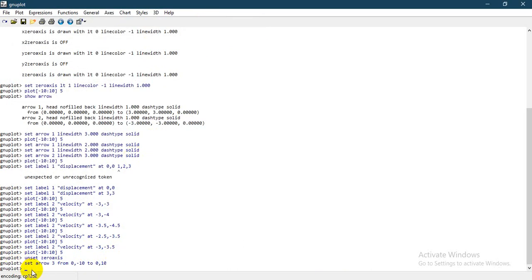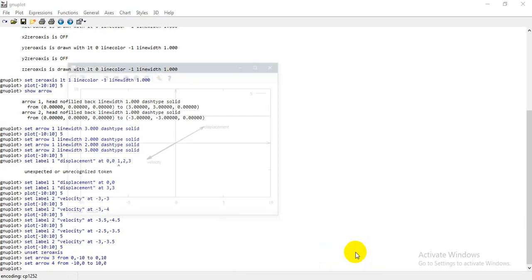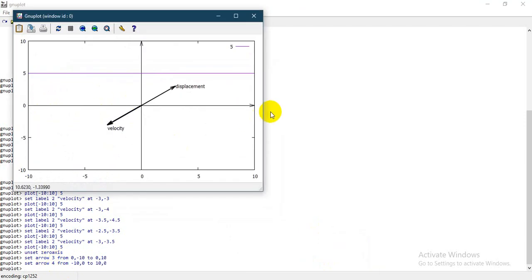Now I can do similar with the x-axis. Set arrow, I have arrow 4 now. From -10, I place 0 to 10, comma 0. This is going to place the x-axis. So you see that when I do this, I come on my graph, I've placed my x-axis. So these are the two lines.